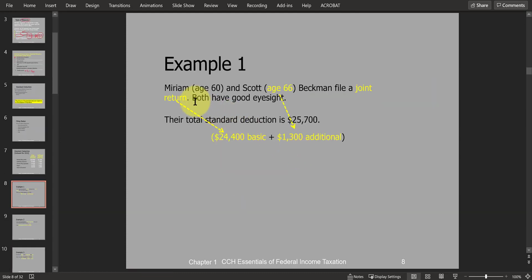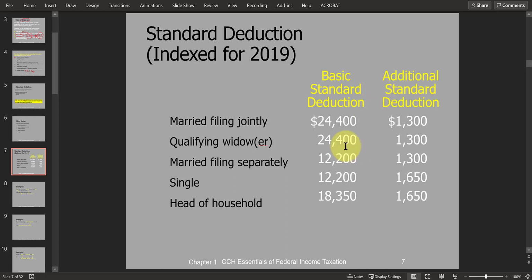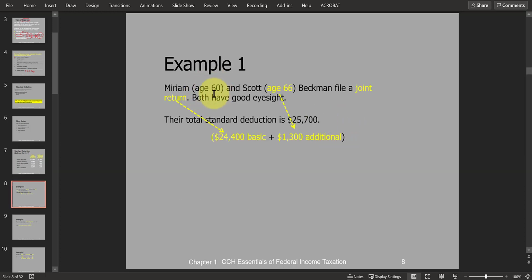So here's an example. We have Miriam and Scott. They're filing a joint return. So based upon that table here, married filing joint would get a regular standard deduction of $24,400. We're also told that their ages are 60. Okay, that's under the 65 limit, and 66, which is over the 65 limit.